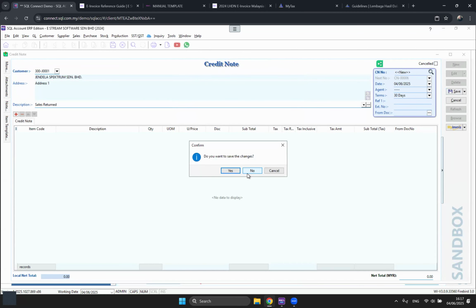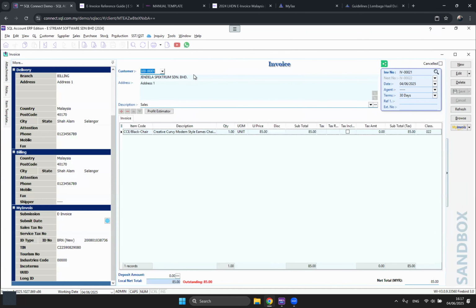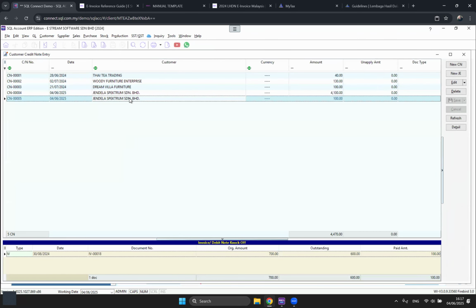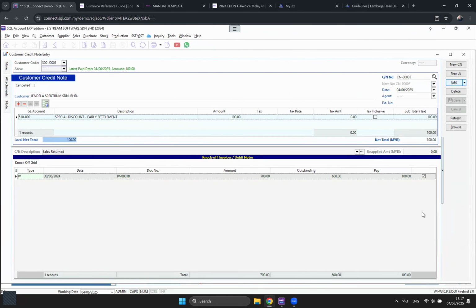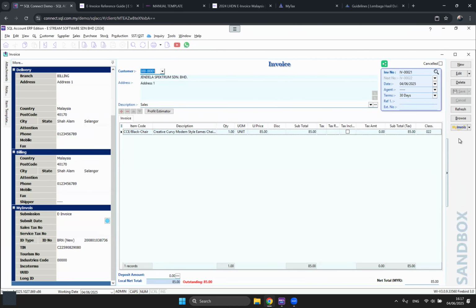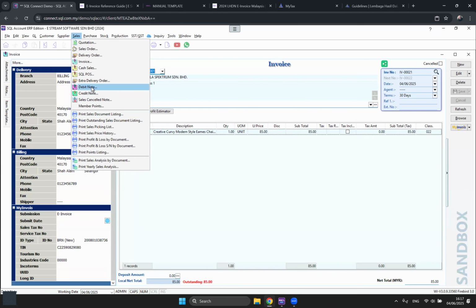After you create the CN, make sure you come back to the customer CN to do the knockoff for this one. You have to come back and add it, and then take the bill, so that the outstanding for this bill will be reduced. Okay, so this is the cancellation for the e-invoice if over 72 hours. The same goes for the DN.